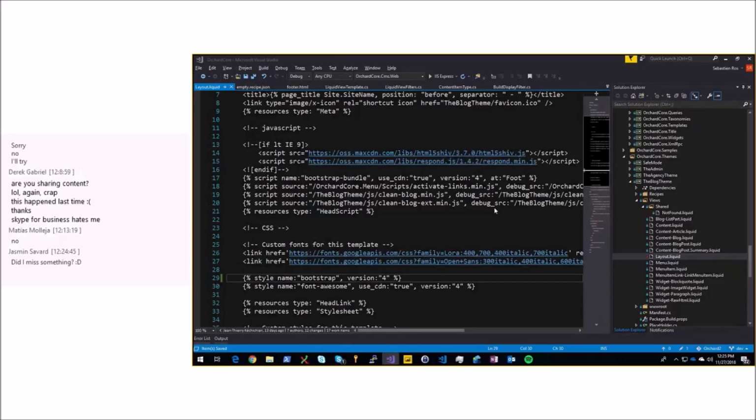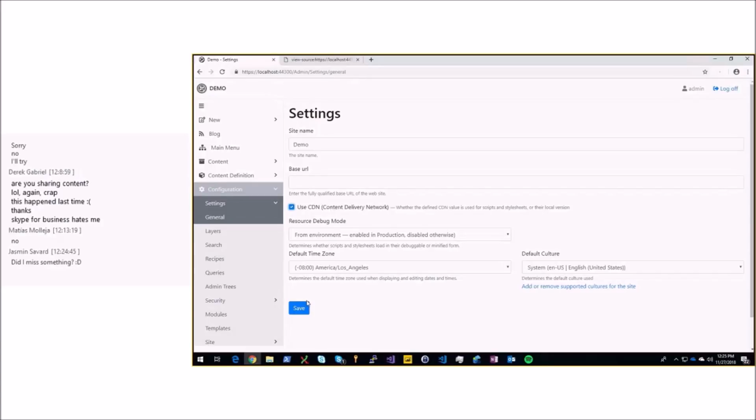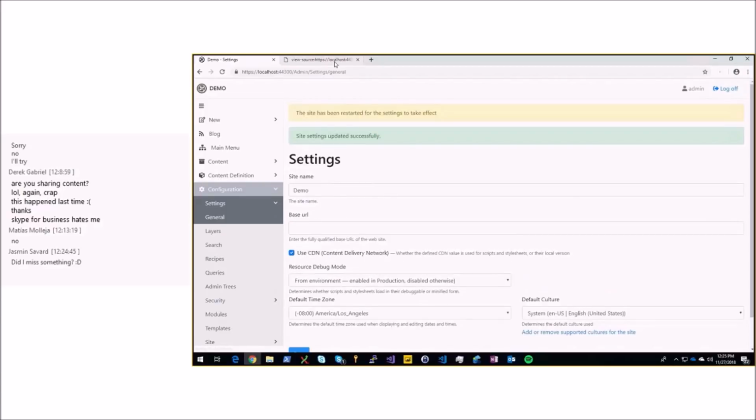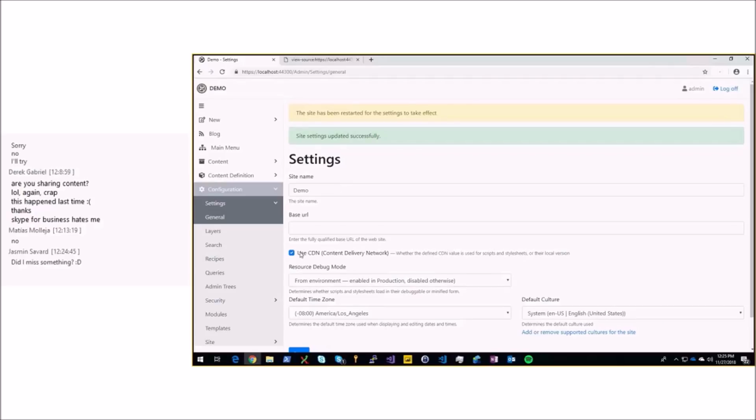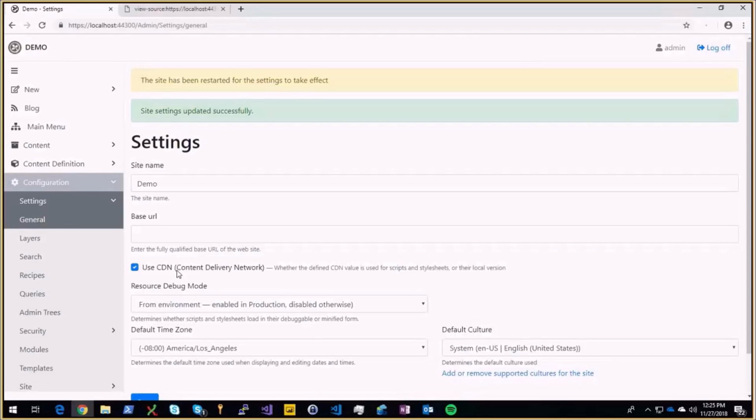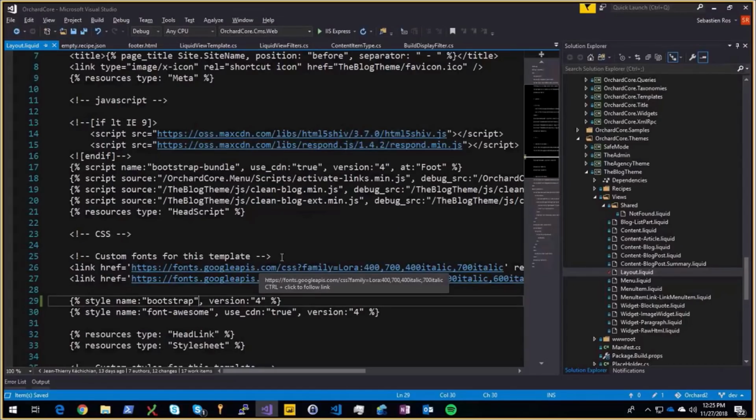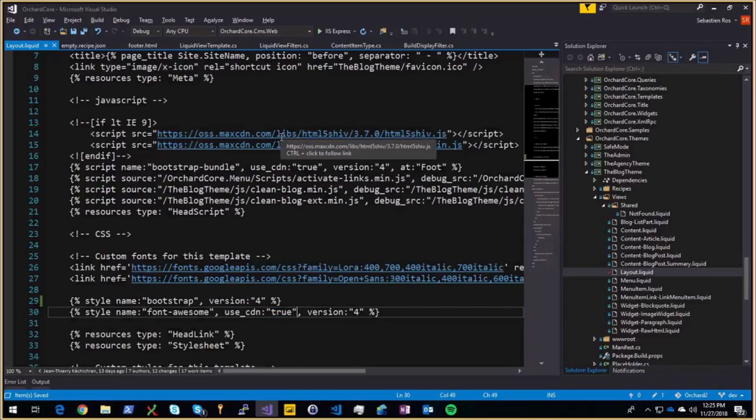But now if I check use CDN, it's using the CDN. So this is a new setting that will let you decide which assets it should take if you don't set anything in the layout, if you don't specify it in the layout. So this is the most flexible way. And I assume that in this case, we should not in our default template decide if it should be true or false. We should just let it this way and let the configuration work. So that's something we need to work on.